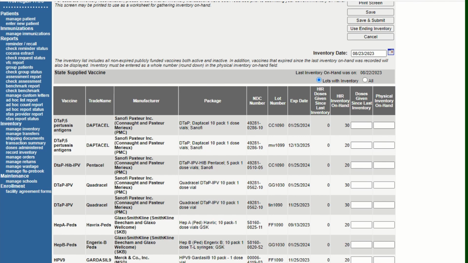So say you come in here, you've already updated step 1, and now you're in step 2. What you're going to want to have on hand are the doses that have been administered since the last time you updated your inventory. That will go in this column right here, and that will happen for every single vaccine or product in your inventory that has been depleted.